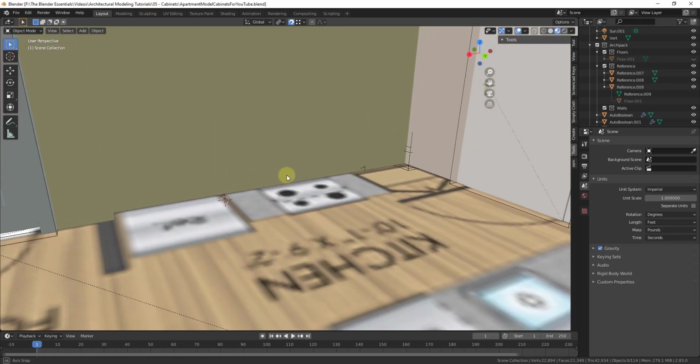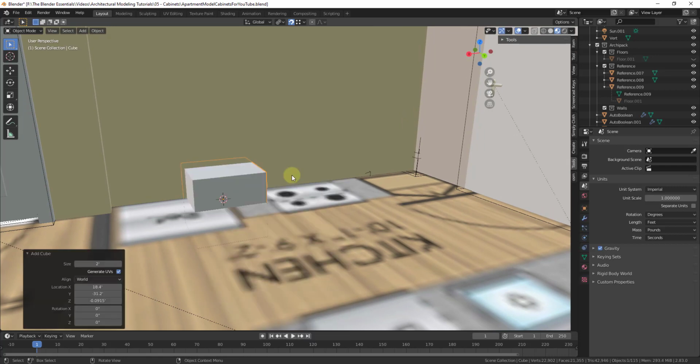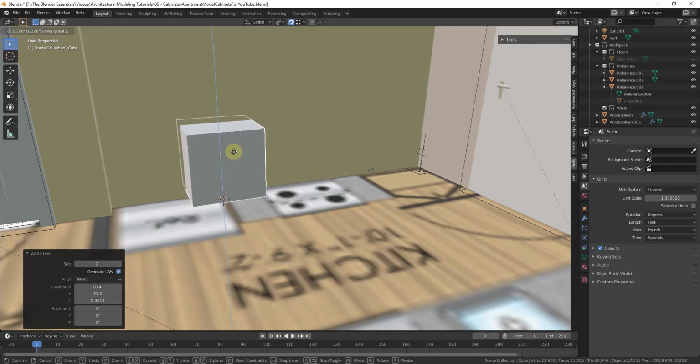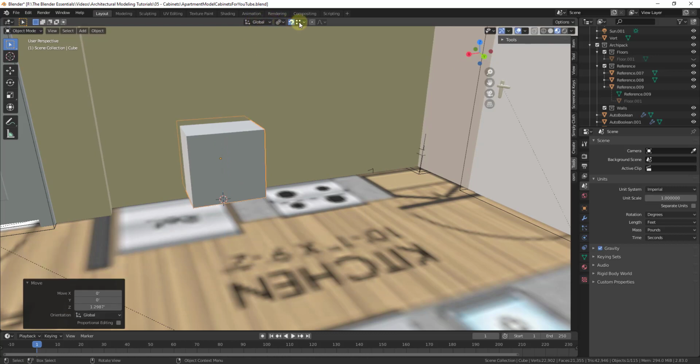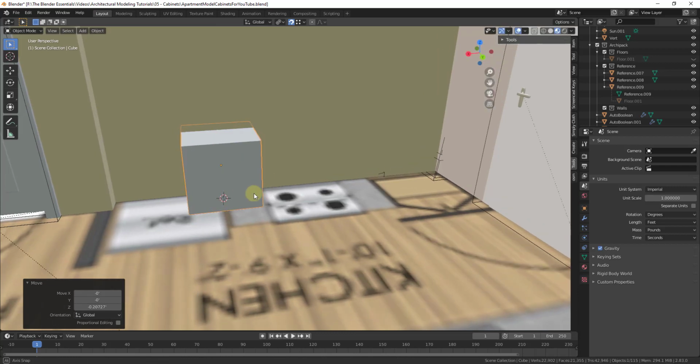In order to do that, we're going to do a Shift A and add a cube, because the cube is the closest to the shape that we want to create. Once we do that, we can start working on getting our cube to the right size. I'm going to start by moving it up so that it's aligned with the ground. You may want to turn on vertex snapping when you do this. So I'm going to lock this to the Z axis and use vertex snapping to snap this so that the bottom of it is touching the ground.